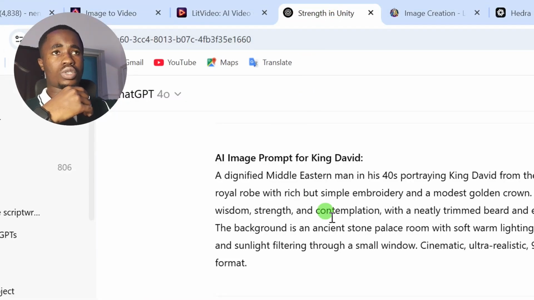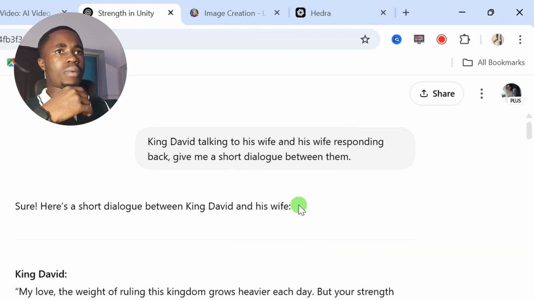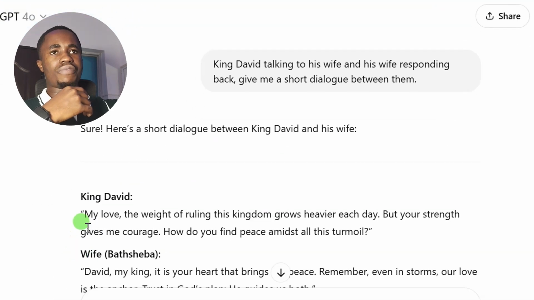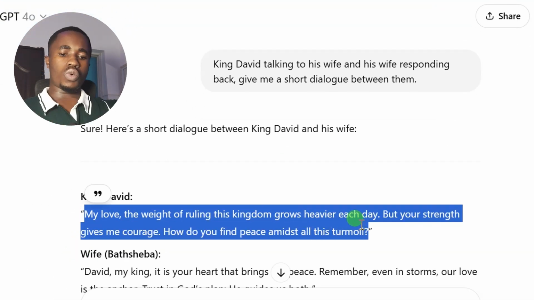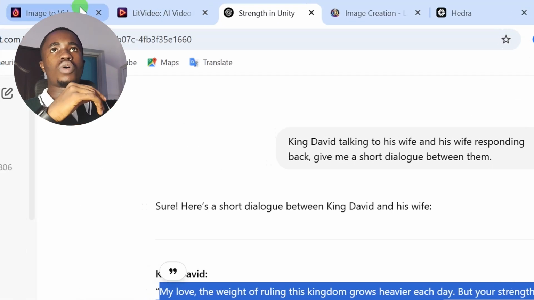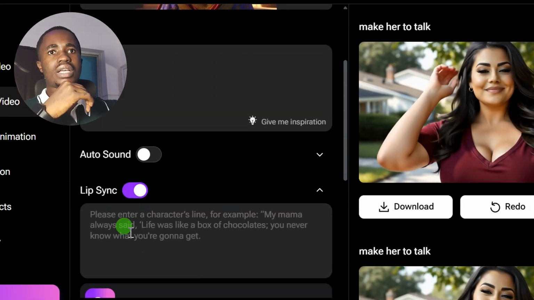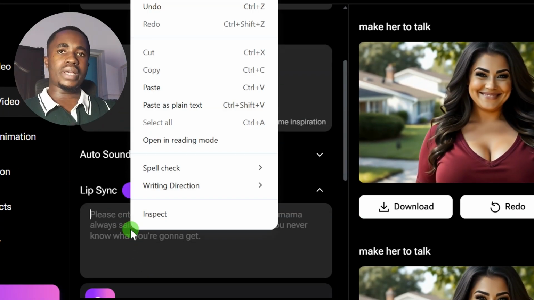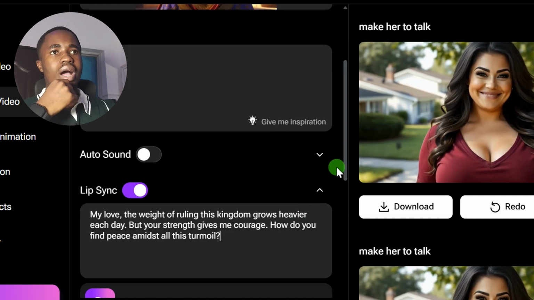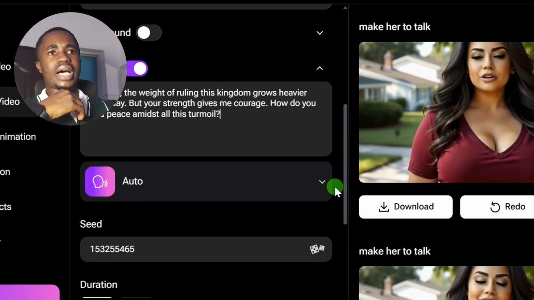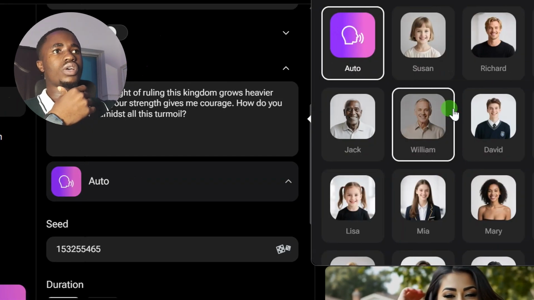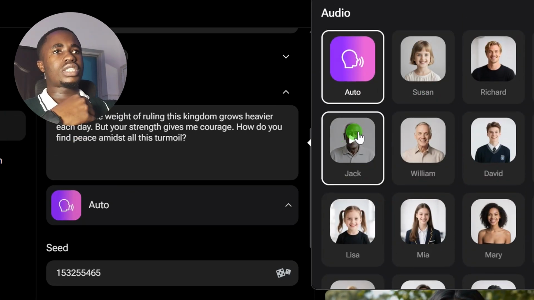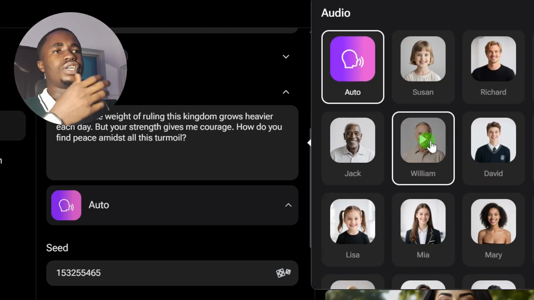From here we'll go to our ChatGPT, and from my script we are going to copy the first dialogue where King David was talking. So we'll copy that, go back to the website, and inside the lip sync area here we paste in what we just copied. After you paste that in, scroll down, and from here you select the AI voice character you want to use. Just click on it, and then you can click on this play button to listen to how each of these voices sounds.